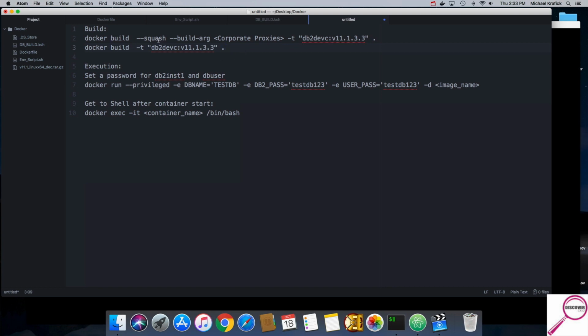Up here at the top, you have two other things. One, if you have corporate proxies that you've got to go through at work, you're going to want to put them here, because if you have to do the yum install process and you've got to go out to the internet to pull down the binary files, you've got to get through your proxy.